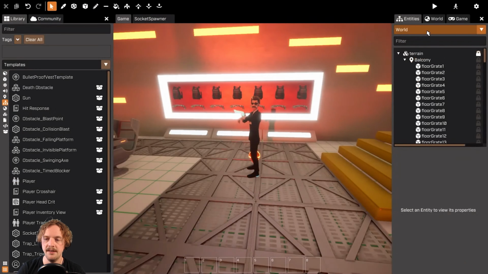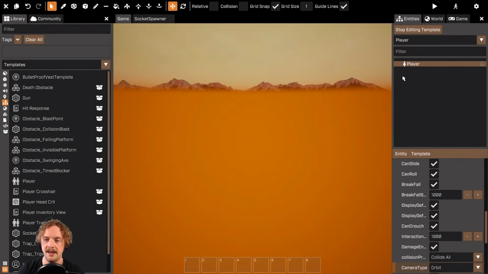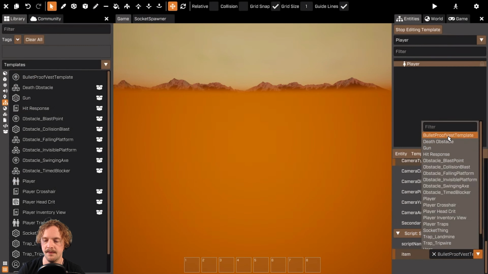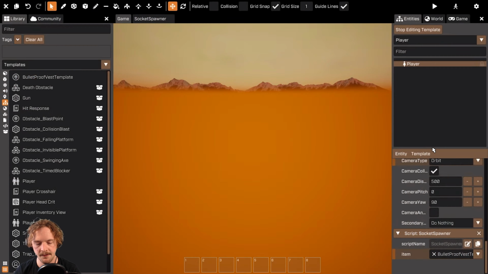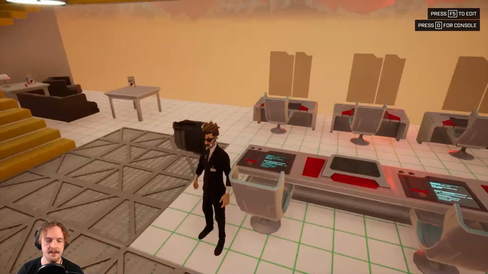So now to change the entity that's spawned and connected to our player, I'm going to click on the player, go down to this socket spawner script that I've written and change the item to the new template that I've just created, which was the bulletproof vest template. I could also do that in this drop down here. If I press F5 to test that, we can see that this has been attached to me.